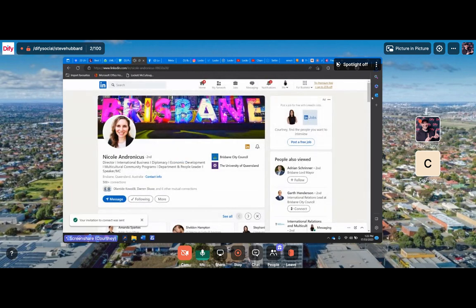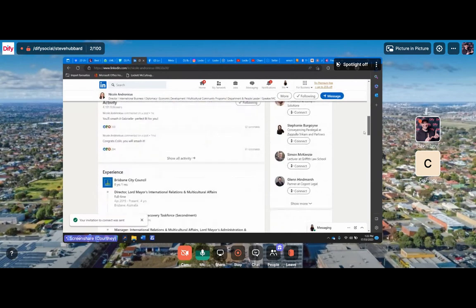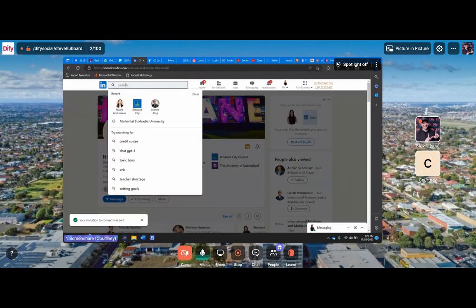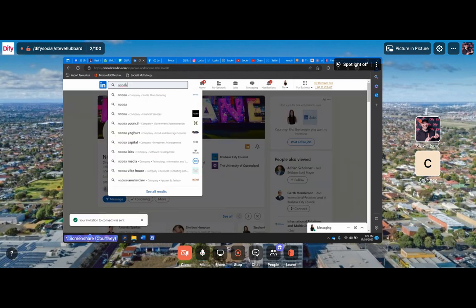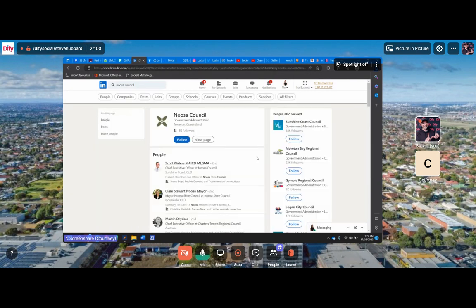So do you want to just do something similar for Noosa Council? Yeah, probably a good idea. Let's do Noosa. There we go. Noosa Council. Clearly, they're not going to be as big, right? But again, it doesn't hurt for your business to follow them.